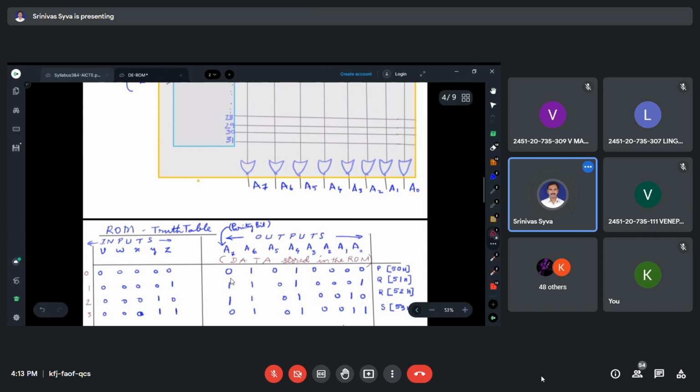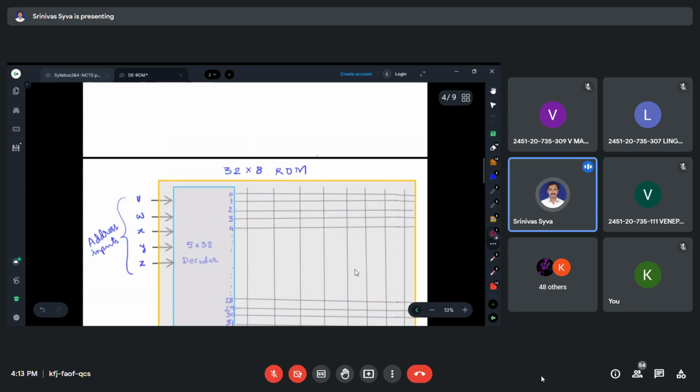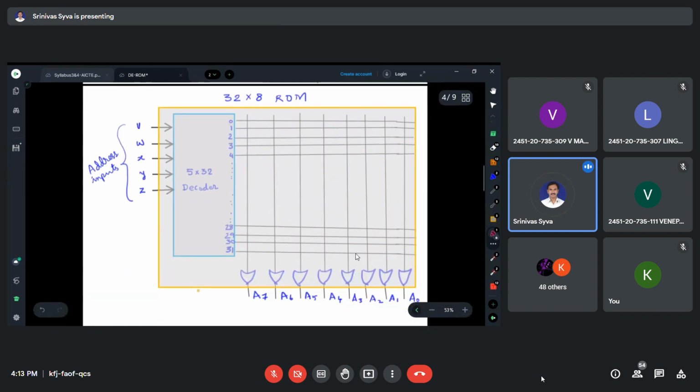Students, for the first one, P, A6 is 1 and A4 is 1. Remaining all other A bits are 0. So what I will do, A4, A6, first I will prepare A4. Here, the whole logic is very simple. So here the connection is there. A4 is 1. So I will put one cross here. And A6 also. Just a minute.